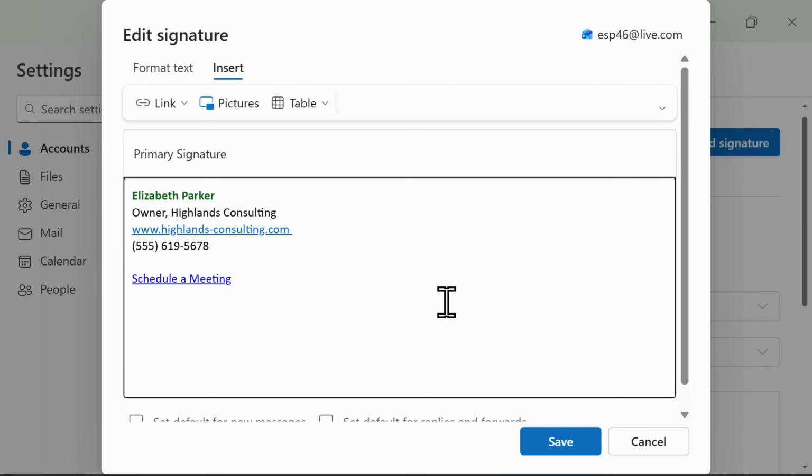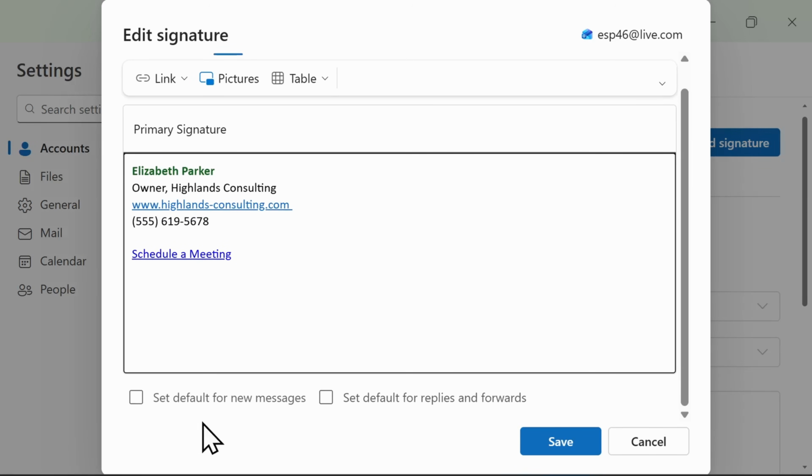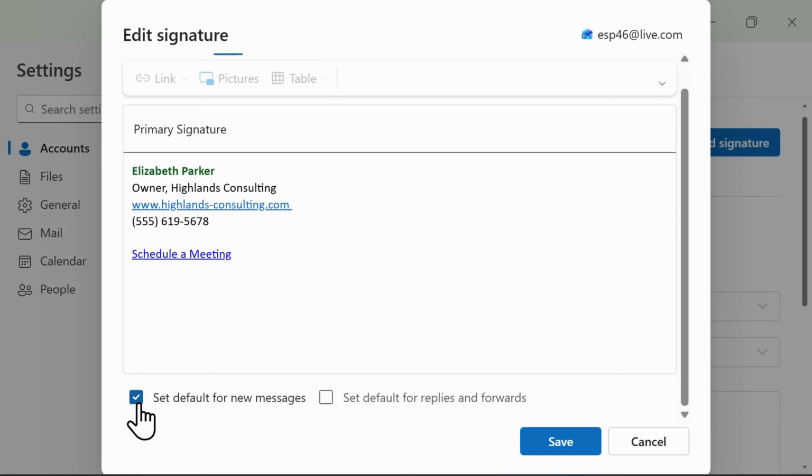Once I have my signature looking the way I want, I can then choose to set this as the default for all new messages. You also will get the option to set this as a default for replies and email forwards. Some people choose to have their signature on every email they send out. Others choose to simply have their signature on the initial emails that they send. I'm going to select it as my default for everything and click on Save.